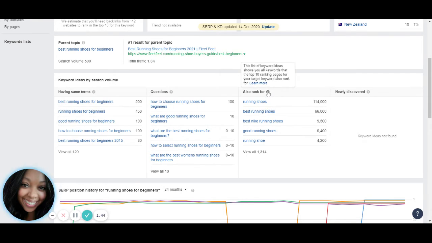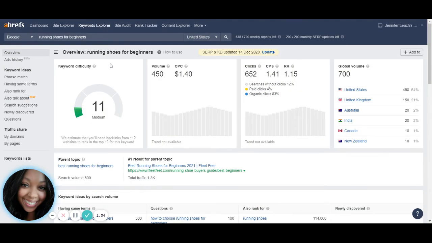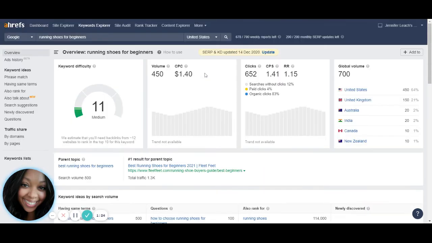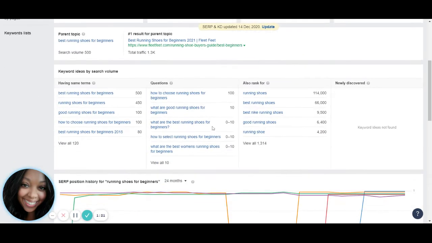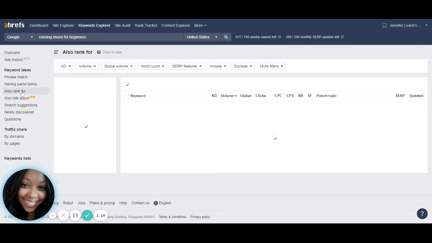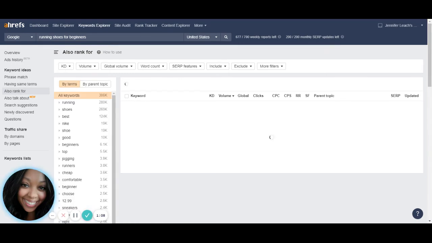You can look at what to also rank for, and this is the monthly volume here. Also rank for is a list of keyword ideas, which shows you all the keywords in the top 10 ranking pages that the target keyword also ranks for. So what that means is people that are ranking for this keyword, running shoes for beginners, they are also ranking for these terms here. So it's great if you have a blog post that ranks for your main keyword term as well as other terms, because it's going to help you get the most traffic. You can click right over here, also rank for, to get even more ideas of other keywords that you can use in your content.